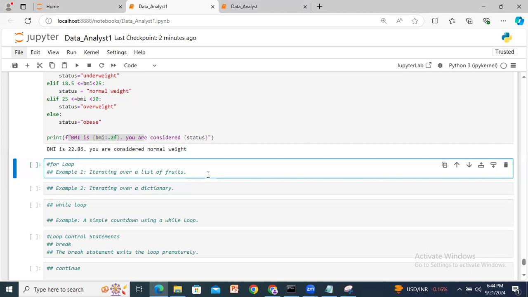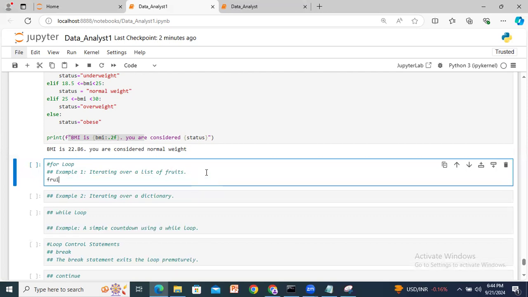Okay, so let's look into one example of a for loop: iterating over a list. Here I'm considering an example called fruits. So fruits equals, let's consider apple, banana, cherry. So I'm declaring this fruits list and closing it.